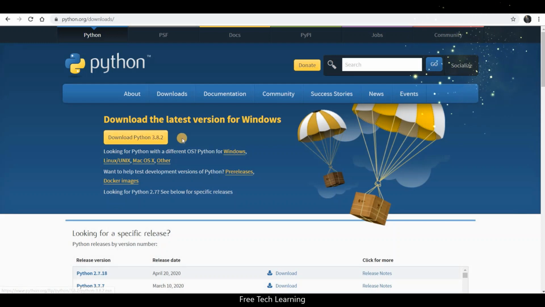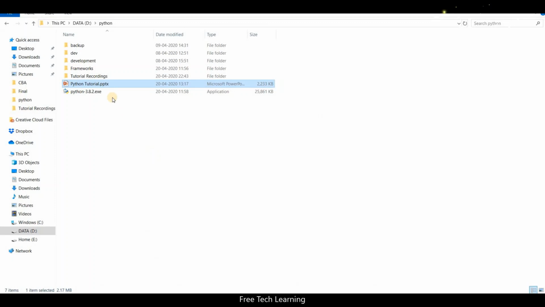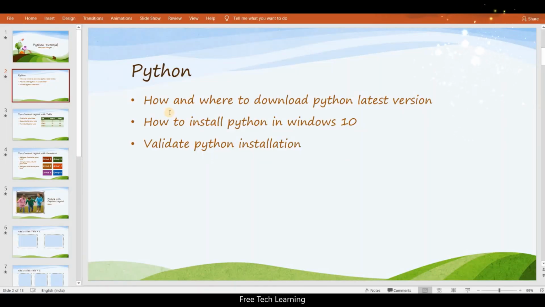And we want the Windows installation file, so we are going to click on download Python 3.8.2. This is the latest version for today, when we are recording this session, so in future it might change. Once you click on download Python, you'll get the installable file. I have downloaded it here in one of the disk drives. So that is our first job, how and where to download the latest version of Python.